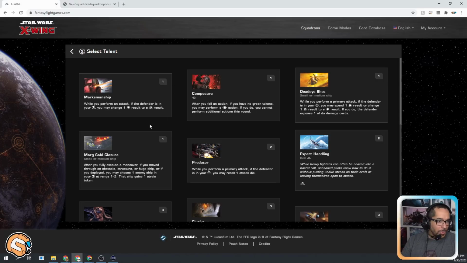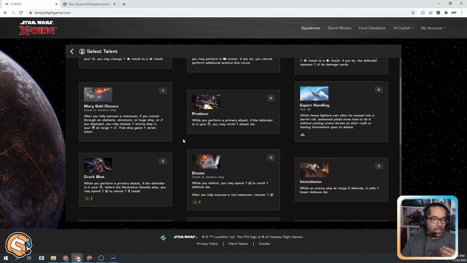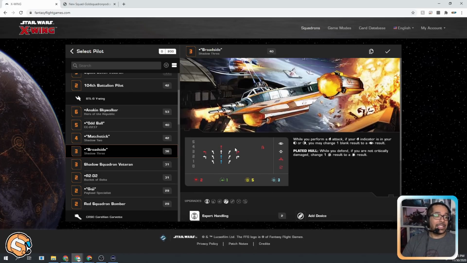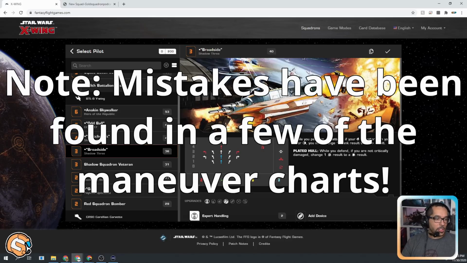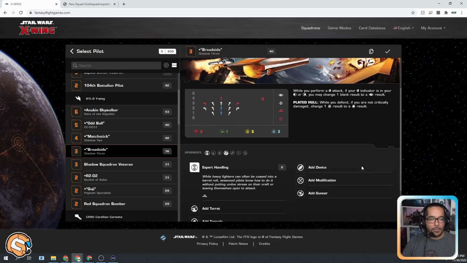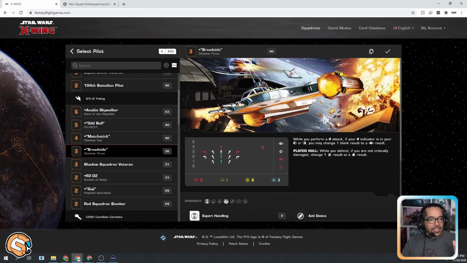It should be. All right, we're going to go ahead and add Expert Handling to this Y-wing. One thing that I really do like is that they added the maneuver chart here, as well as all the other information you would need, such as how much attack, defense, hull, and shields it has, and its action bar. Any abilities are here as well. That's fantastic. To add it to the squad, we would click a check mark.